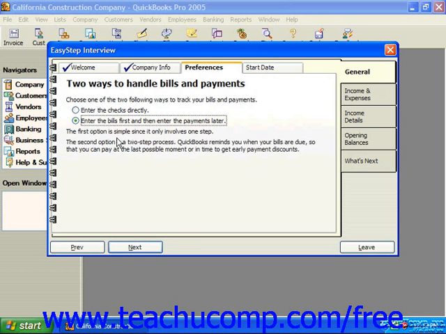Then you have 2 ways to handle bills and payments. You can either enter the checks directly, or just enter bills first and enter the payments later. And typically, if you want to deal with payables, you'll want to enter the bills first and then enter the payments later. If you're a very small business, perhaps with not very many bills, then you could enter the checks directly, but choosing the second option enables your payables. So let's choose enter the bills first, enter payments later, and then just click Next.